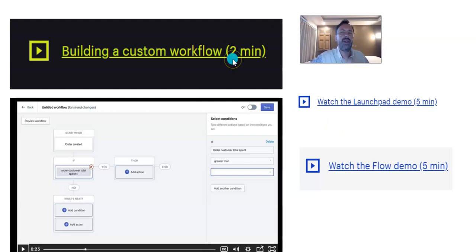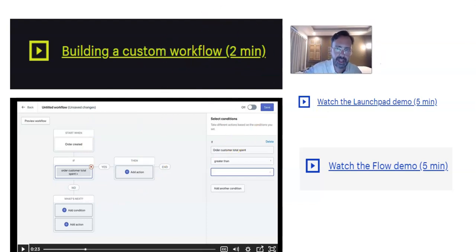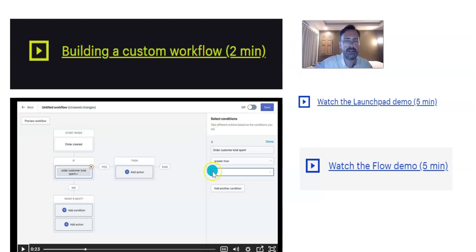Well, Shopify Plus does a great job of just embedding that content throughout the website without you needing to talk to a salesperson, without you needing to provide an email. So basically what they're doing is they're accelerating the nurturing process by educating you, providing information. Watch the Launchpad demo, 5-minute video. Watch the Flow demo, another 5-minute video. Excellent, excellent use of content.